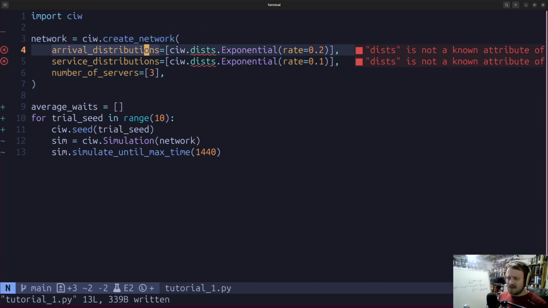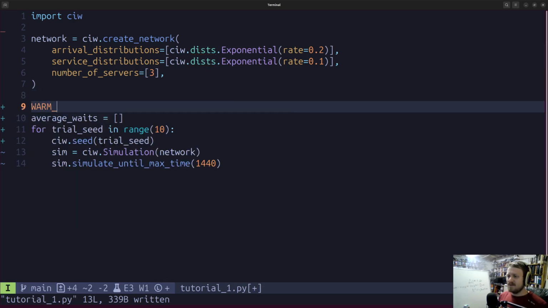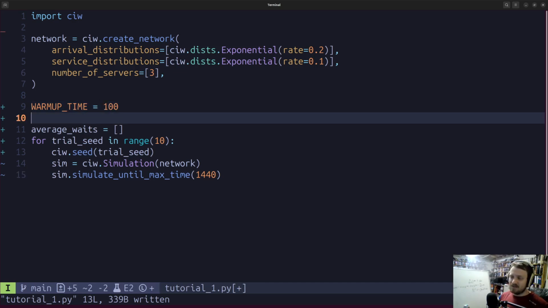So in order to get that, we might want something like a warm-up time. I don't know what we should really pick. I'm going to deviate from the docs, but basically show you the same idea. So we'll call this warm-up time, and let's say that this is 100.